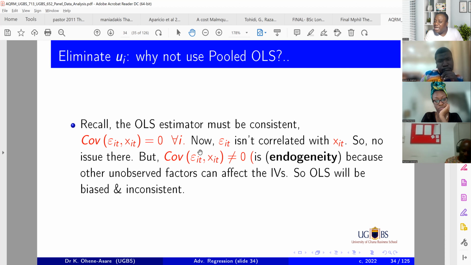If the error term is not correlated with the independent variable, that is, the covariance of the error term being 0, there's no issue. But when they are correlated, then you have the problem of endogeneity. And when that happens, the unobserved factors can affect the independent variables because they're correlated. So if you use OLS, the OLS is going to be biased. Why? Because one of the assumptions of OLS is that they must not be correlated.